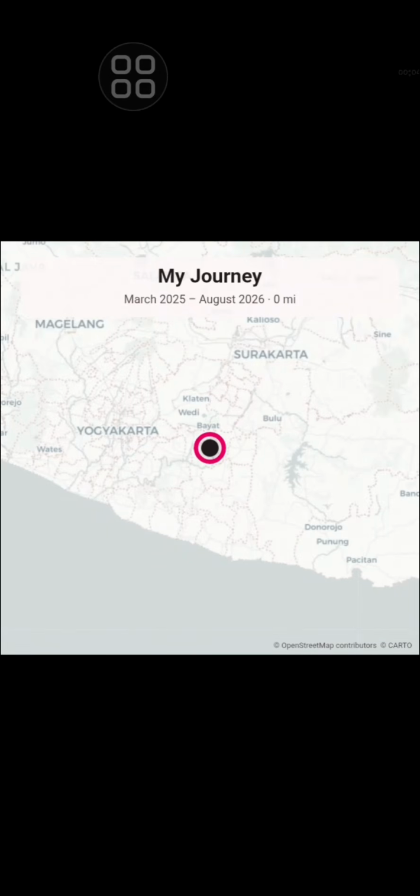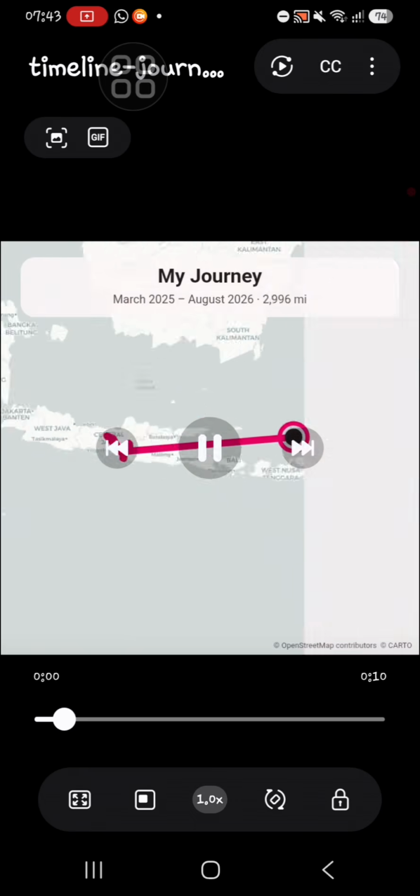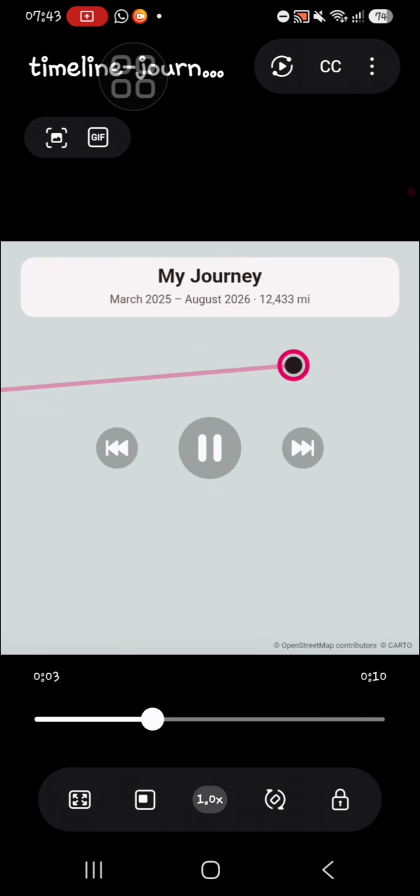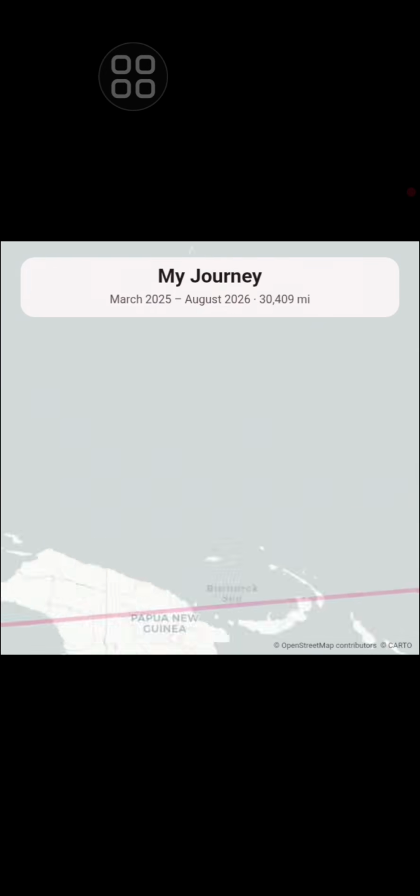In today's tutorial, I'm going to show you how you can create the Google Maps timeline trend on TikTok for free. Okay, let's get into it, guys. Lately, a lot of people shared their Google Maps timeline on TikTok, and this became a trend that you may want to join. So this is that kind of video, guys.